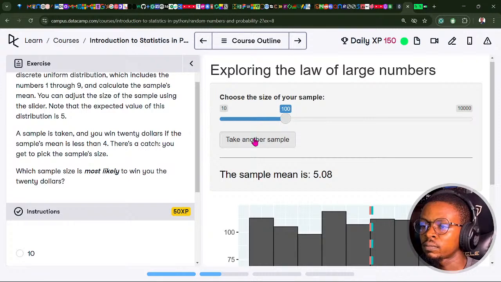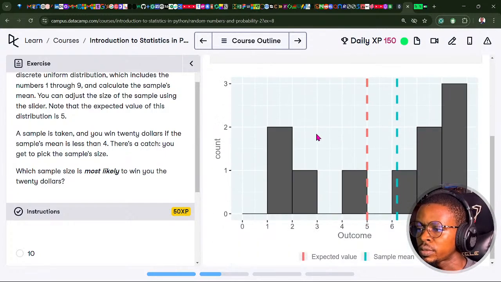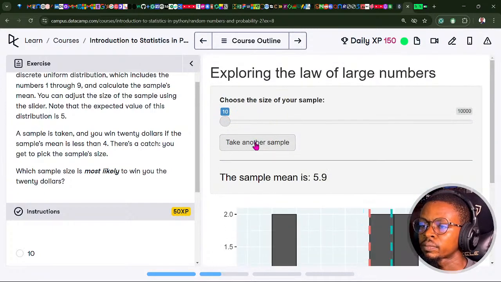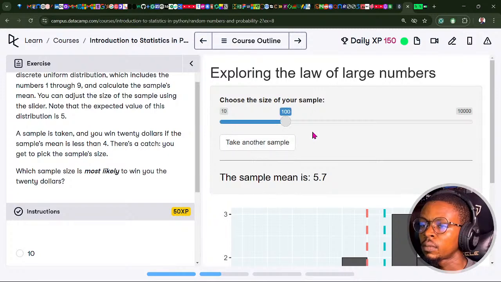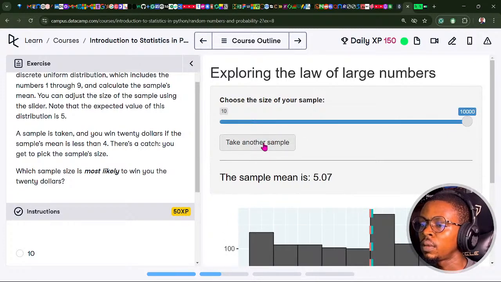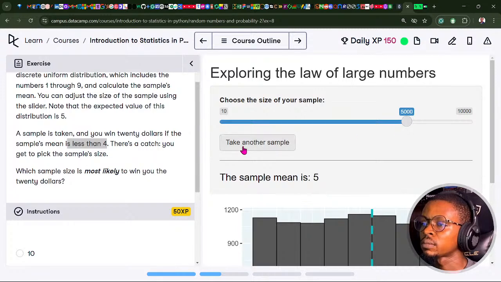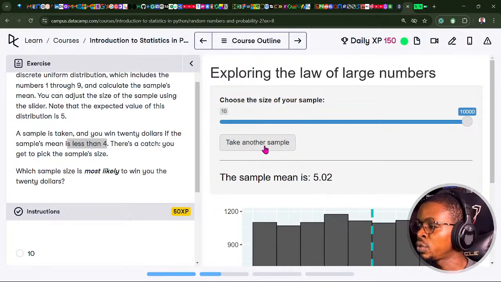This is 5. This is 5.1. No way. That's too much. This is getting higher. One last try. But this is giving me a sample mean of 5, and I need a sample mean that is less than 4. Okay, now let's stick to that. Let's try multiple samples there. I'm still falling within the range of 5, 4.9, 5.02.